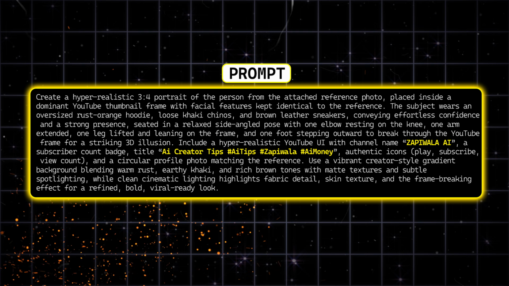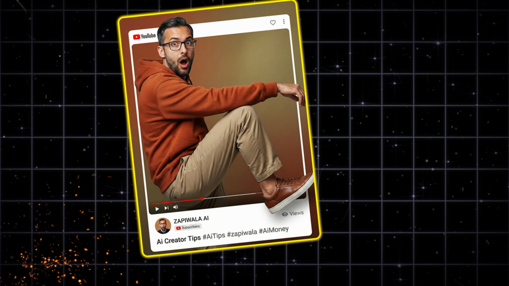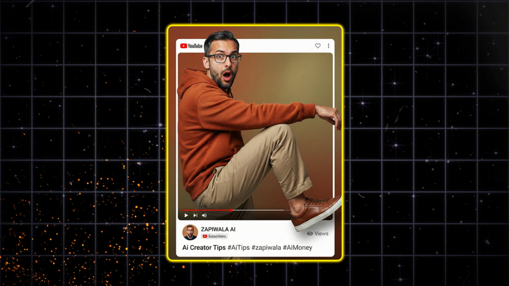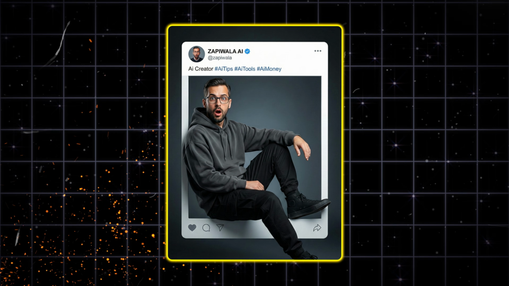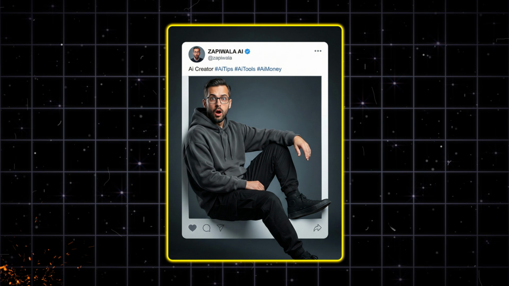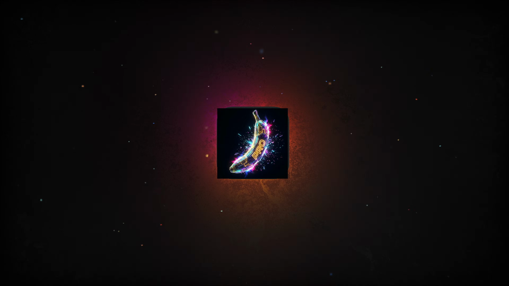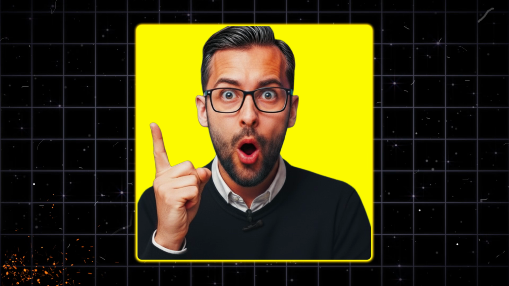And if you use this prompt and replace the highlighted placeholder, then Nano Banana Pro will generate this YouTube-style post. And similarly, if you use this prompt, then you will get this Facebook-style post, which really looks amazing. Building on that, let's move to secret prompt number 4. I've uploaded this reference image.